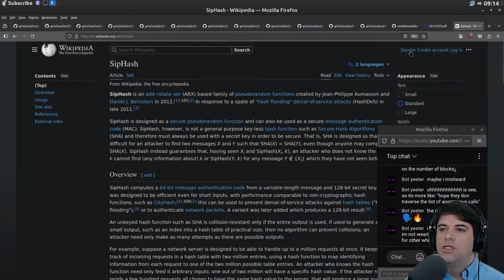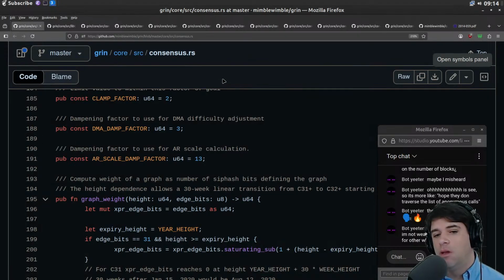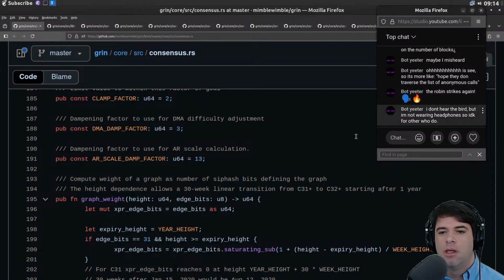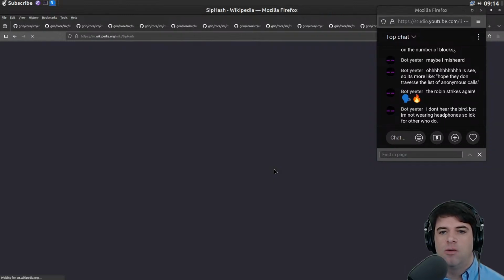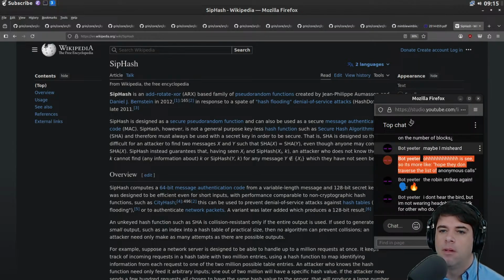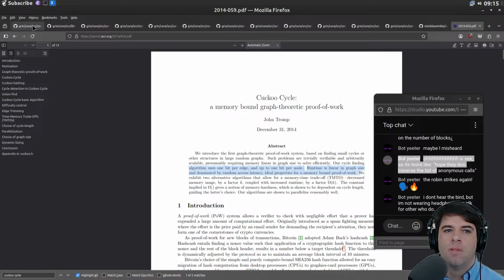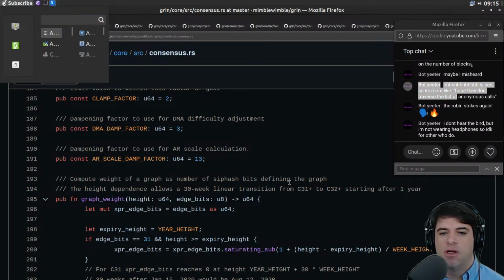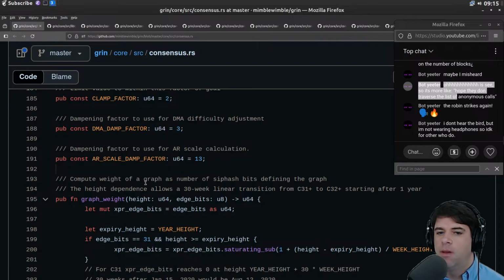Okay, so this is presumably a well-respected and probably fast to compute hash function. Wait, hash function or family? Family of pseudo-random functions. All right, and we're using them here. I'll just think of it as a hash function. We've got this graph weight. Compute the weight of the graph as a number of SIP hash bits defining the graph.